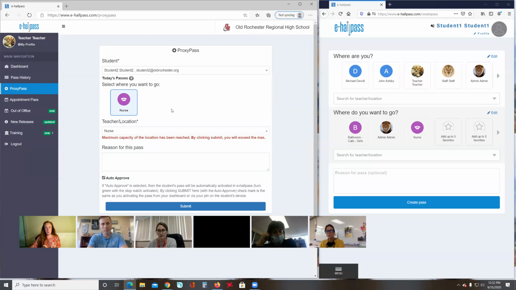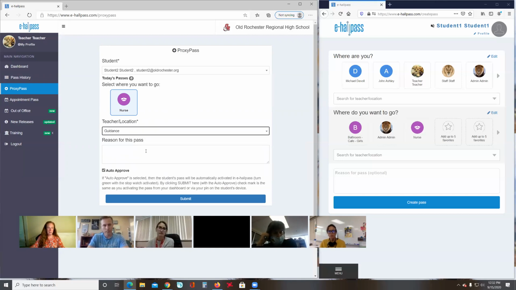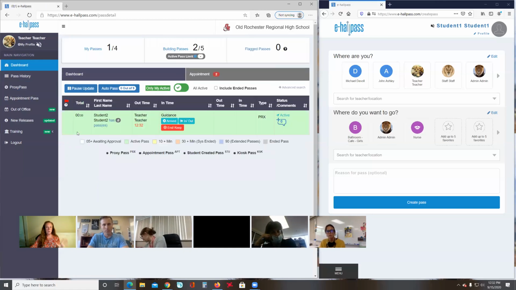If any location that you choose has hit its maximum capacity, you're going to get this message. So instead, let's send them to guidance. You can put a reason in for the pass. You don't have to, but you do have this optional area. And then I'm going to click submit. It's going to show up on your dashboard green as an approved pass. It looks very similar to when a student writes a pass and you just approve it. The only difference is under type, it has PRX for proxy instead of STU for student.